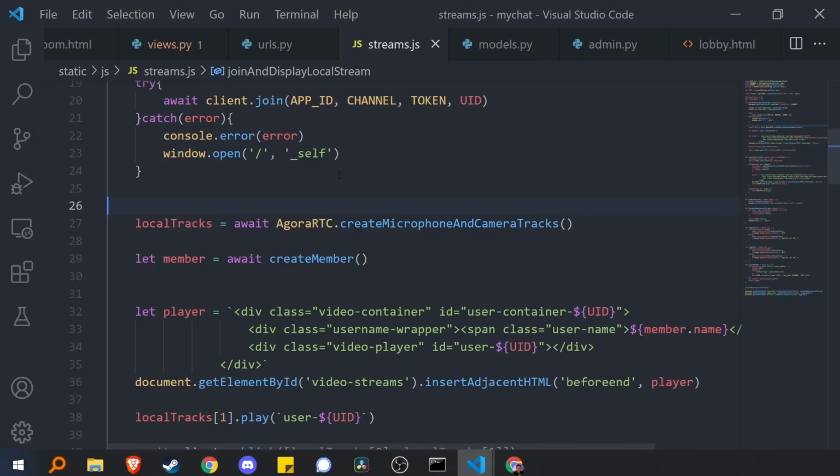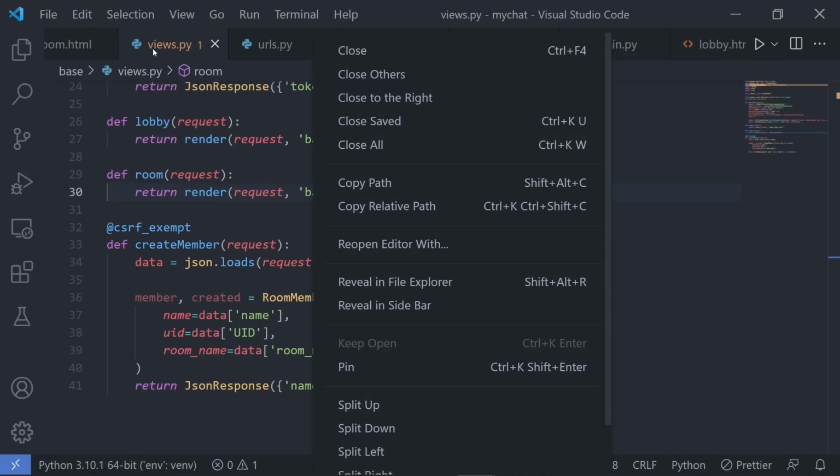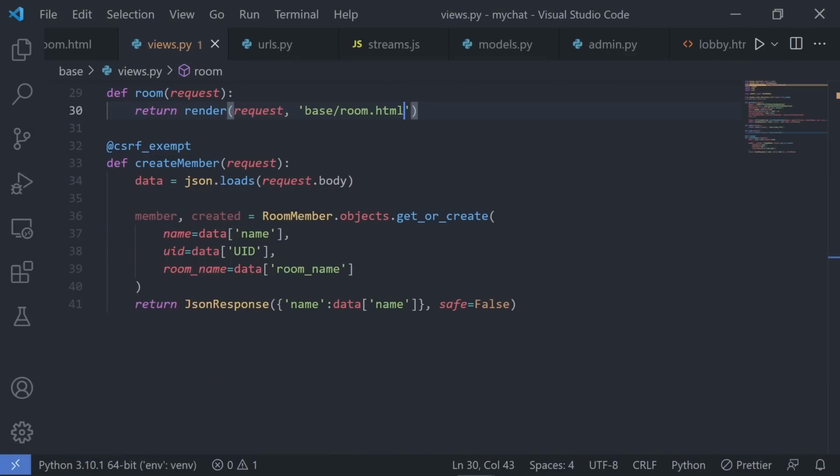So now let's go ahead and create another endpoint in the backend. So we'll go back to our views here, and the next endpoint that we want to create is going to be to get a member. So let's go ahead and create that. So we'll do another function, or a function-based view, and we're going to call this get member.